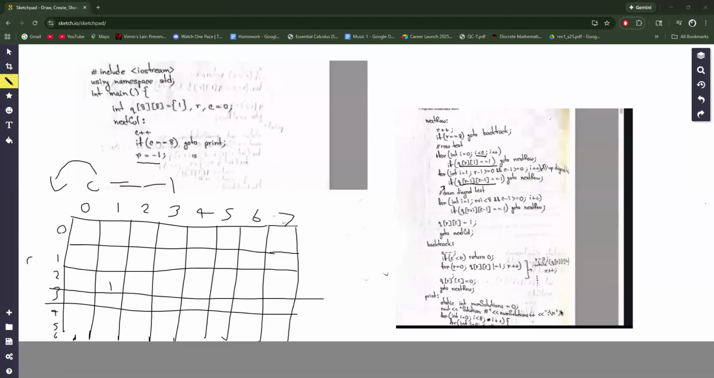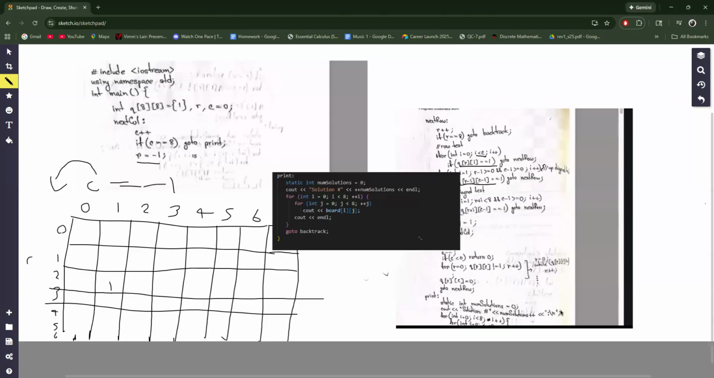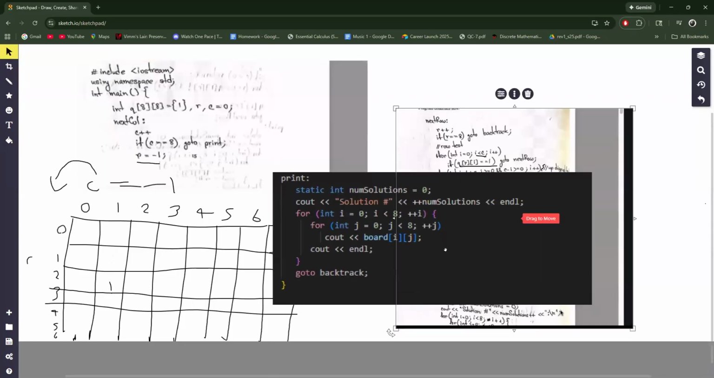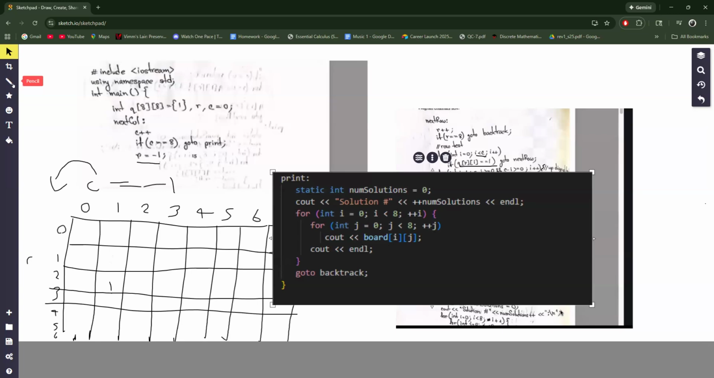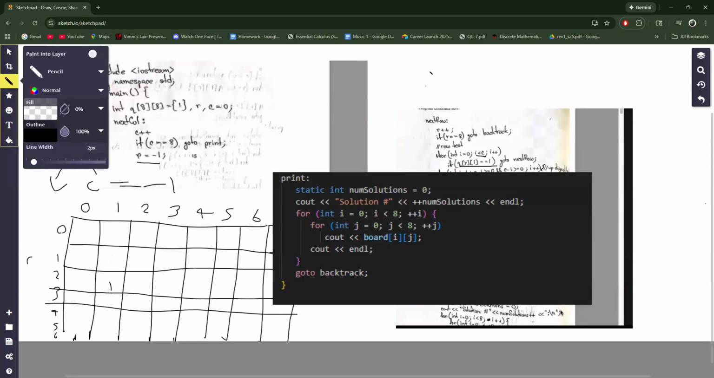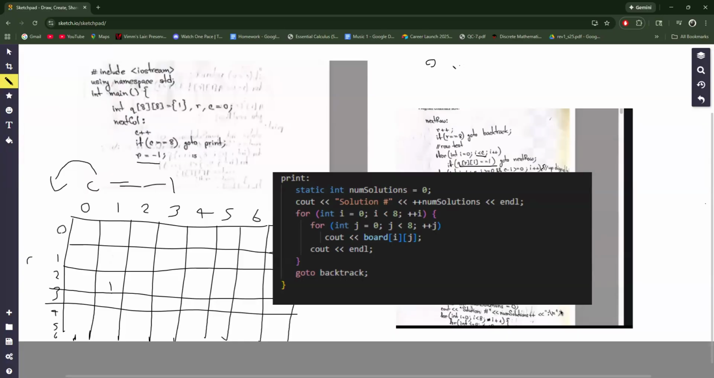Yeah, I have this here that someone shared with me. This is what it looks like. So you're printing out the whole board, like 0, 0, 0, 1, 0. You just keep on going, it's just a nested loop, and you're just printing out the board, going by i's and j's, so like the rows and columns.